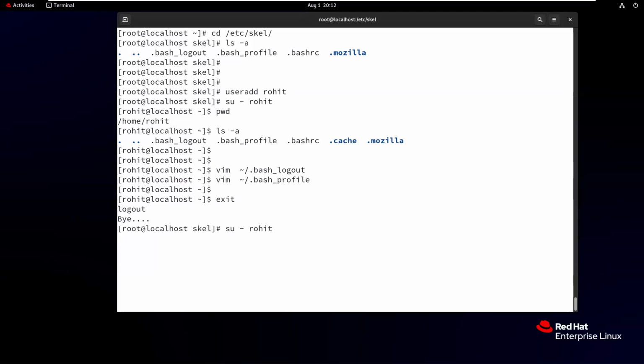But when the user logs in, the dot bash profile file will be executed. That's why here it is welcome to Linux. Please understand these two files: pre-login, post-login, or rather pre-logout, post-logout. So now, what is another file name? Bash profile. Generally, when to use this logout file and profile file?